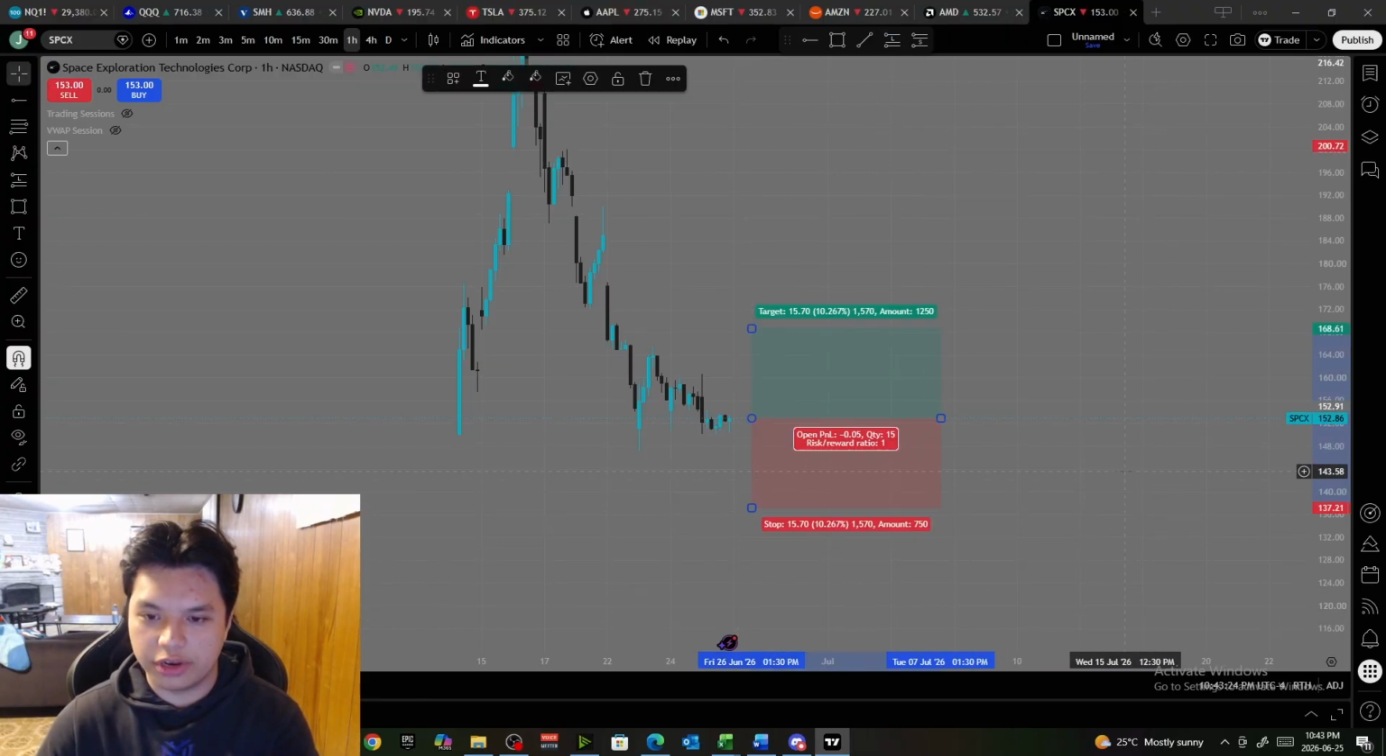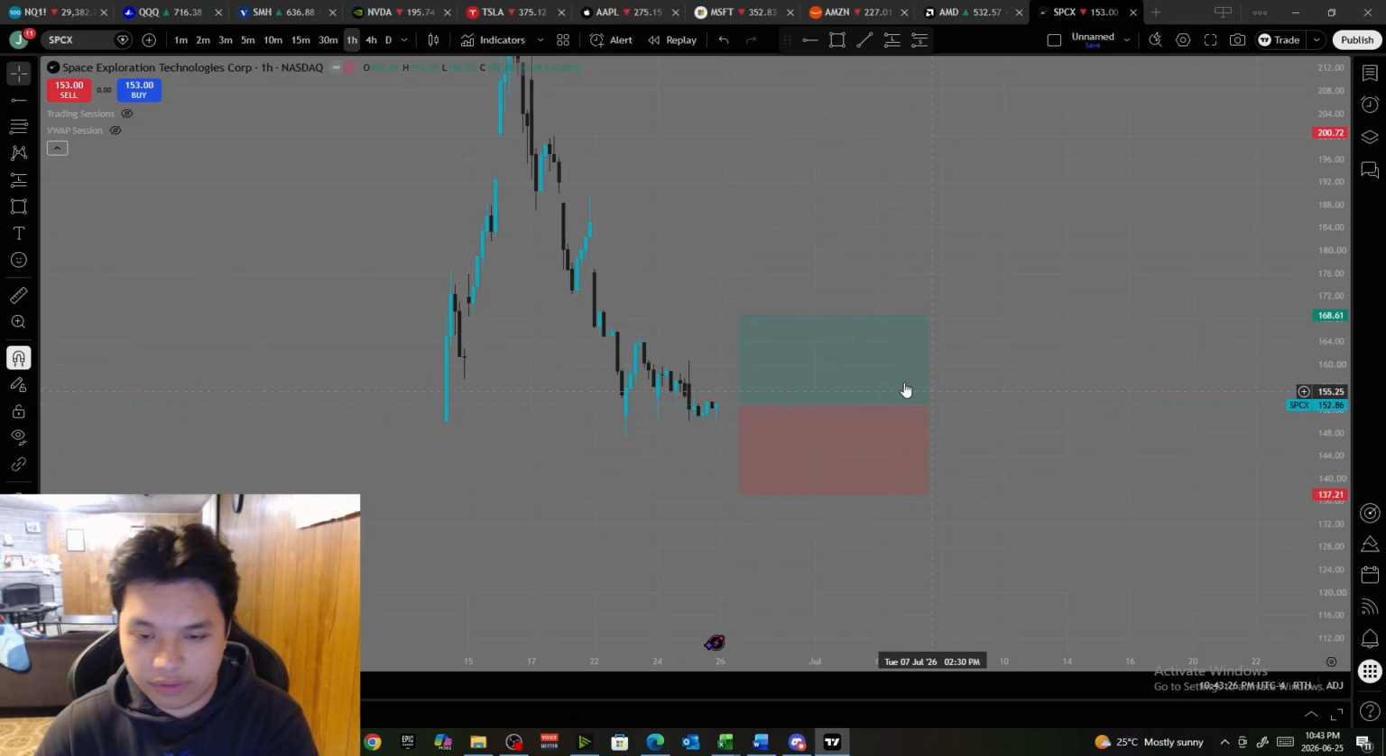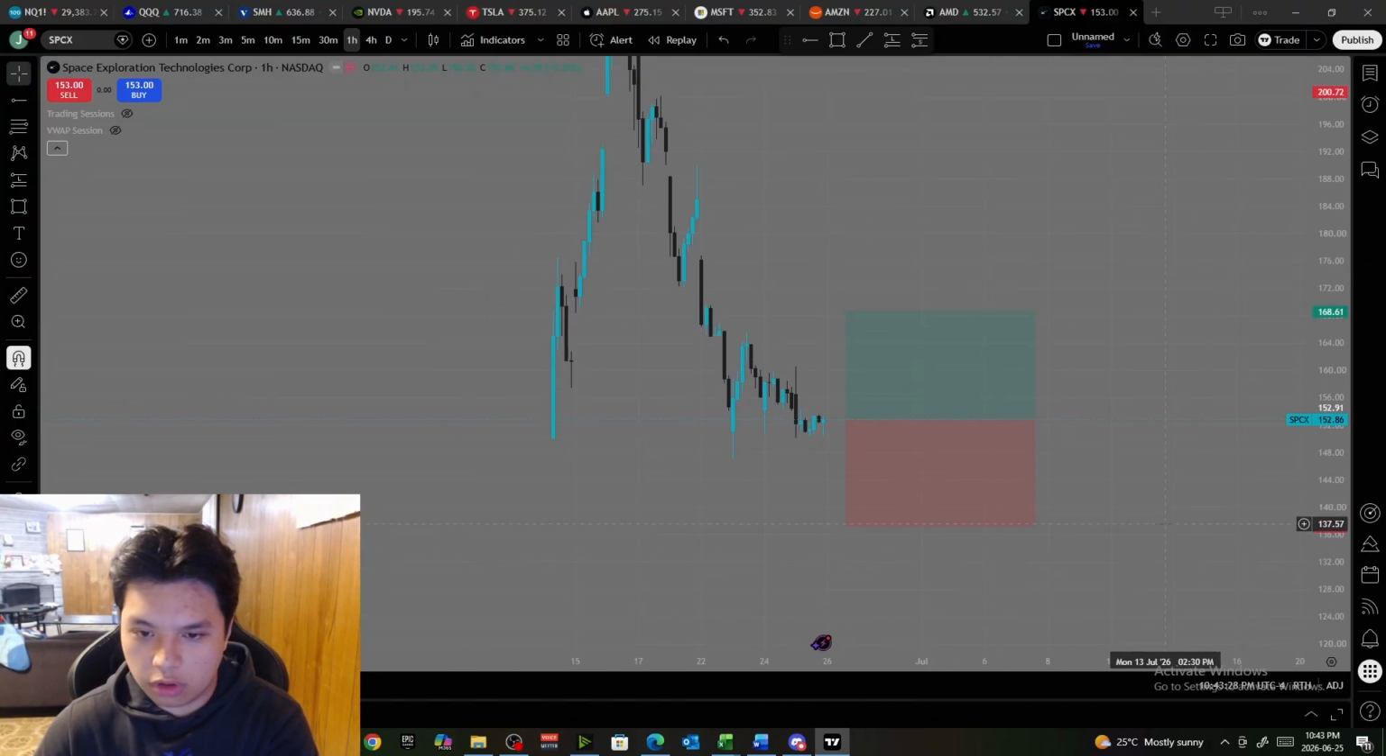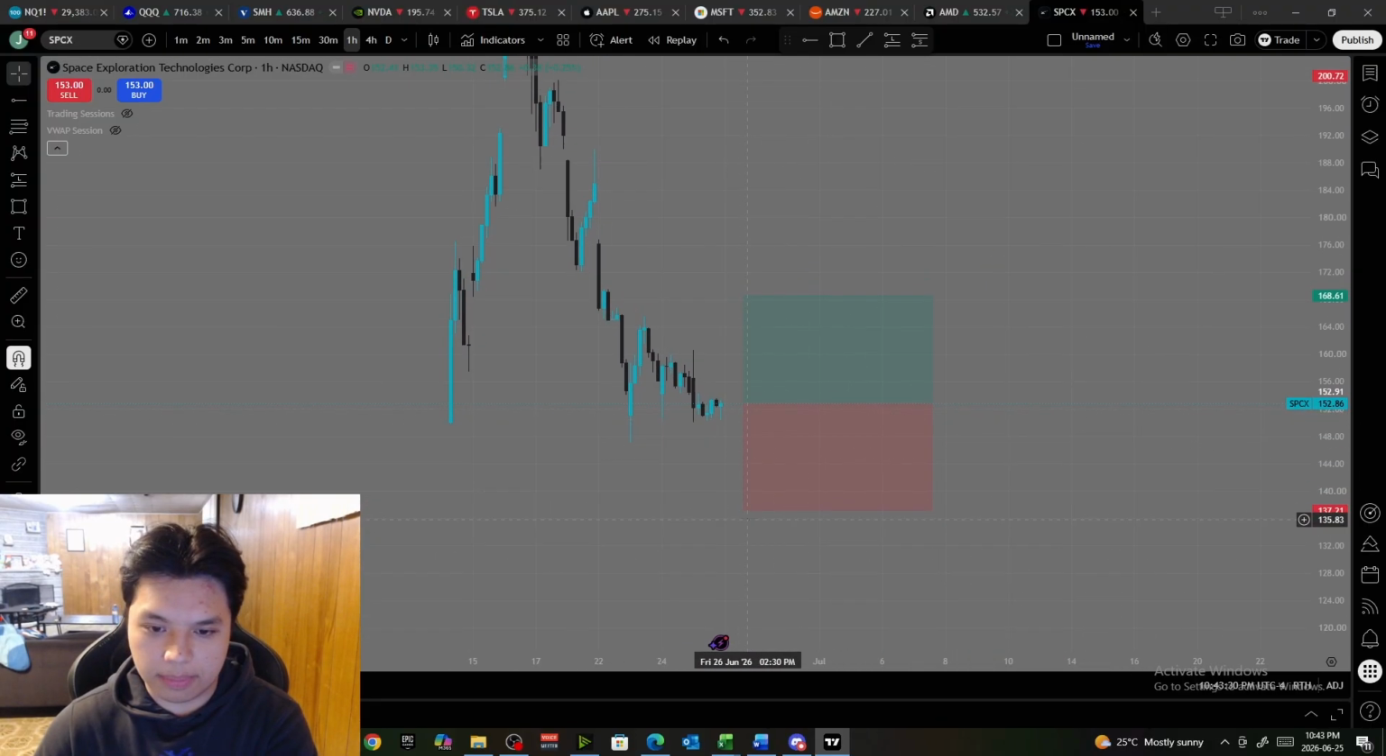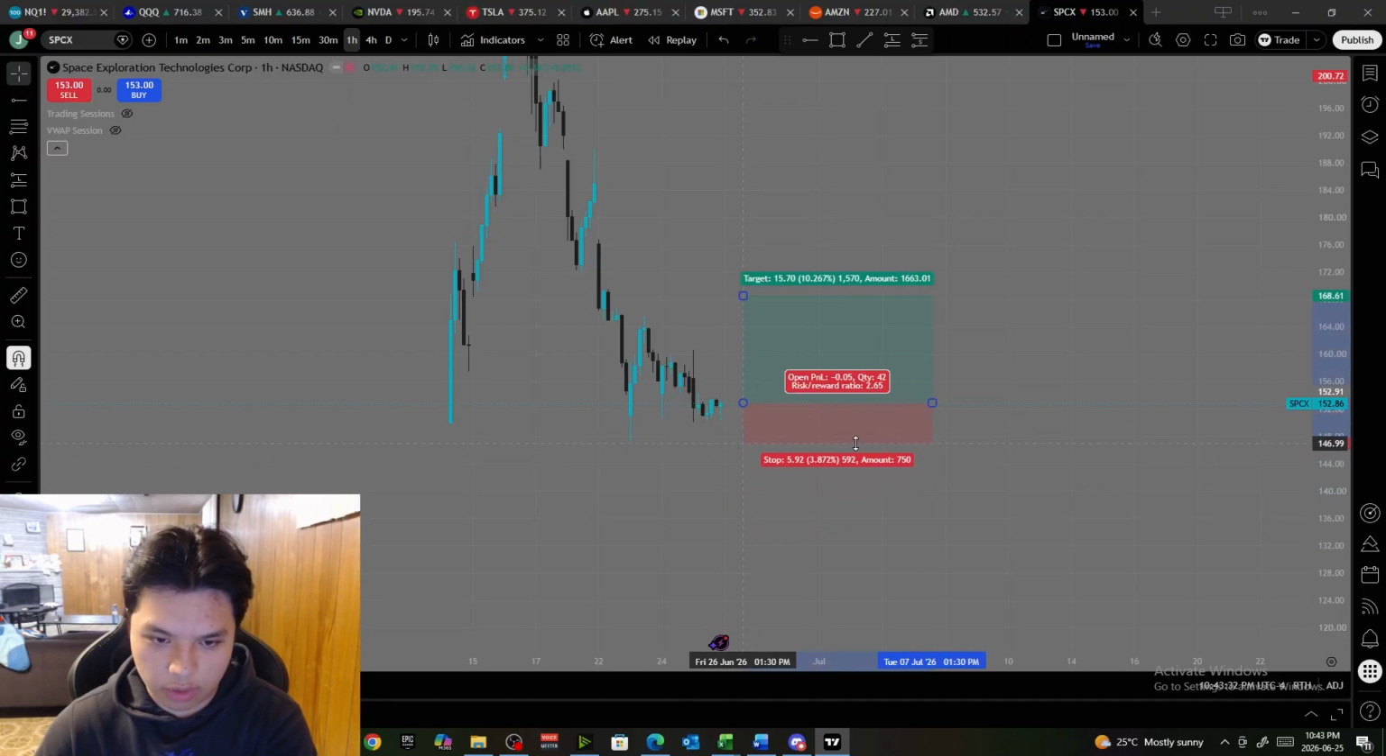I'm going to place it on the chart here. It's going to add a green field and a red field. So this red field here, this is your stop loss. You can move this wherever you like. Let's say I want to put this right under that level. And my take profit, let's say I put my take profit at that level.